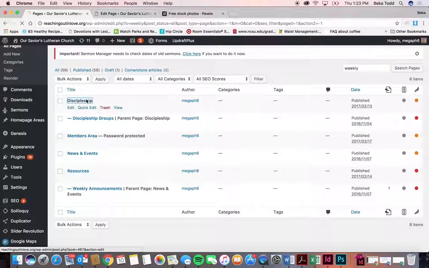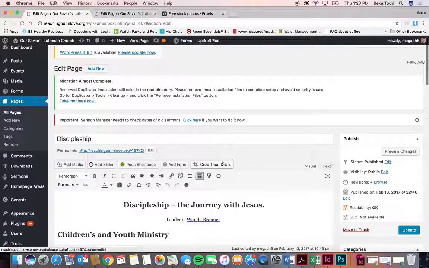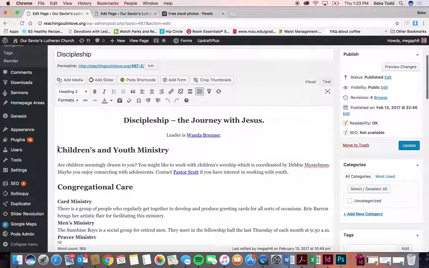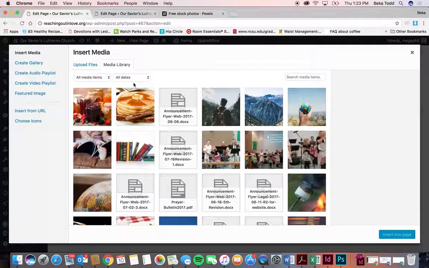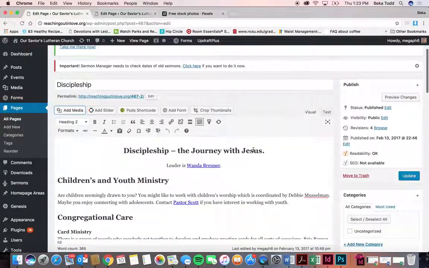And so if you want to edit anything in here, this works kind of just like any word processing program. You can change the size of your text. You can bold, italicize, bullet, numbered list. You can align it differently. You can add pictures within the page. So wherever your cursor is, if you click add media, then you can choose any photo or document. And then whenever you're satisfied with your changes, you would just click update.